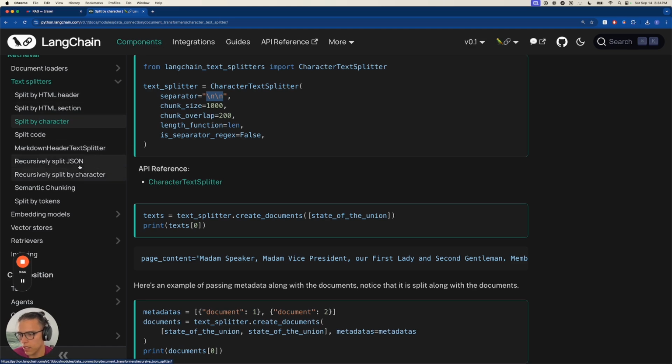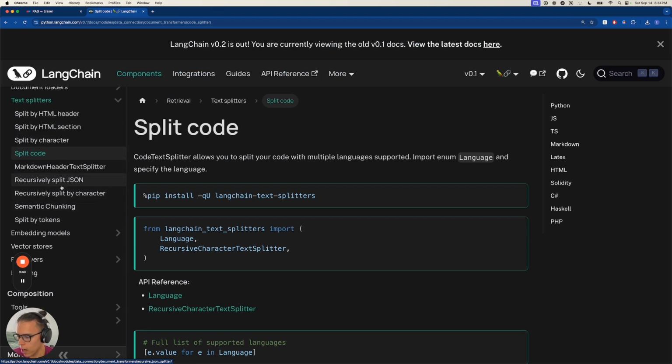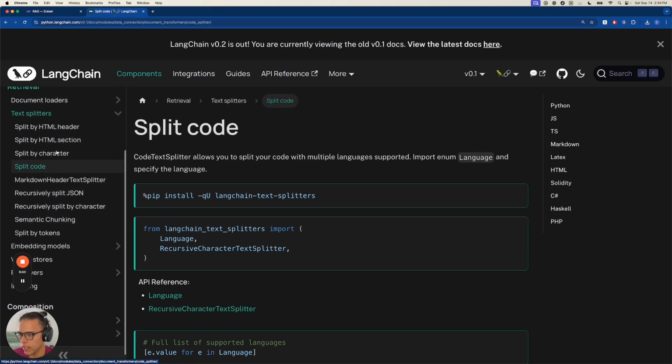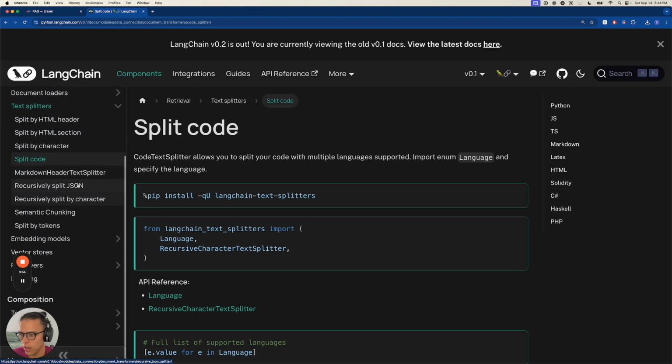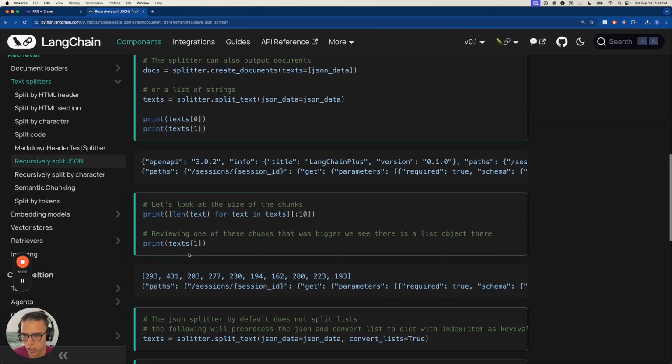Because these basic ones sometimes don't cut it. But they help you. By understanding these, you can get an idea of how you can create your own custom one. So there's one for Markdown, header splitter, recursive split for JSON. Those are challenging because how do you split a JSON if it's an embedded JSON?